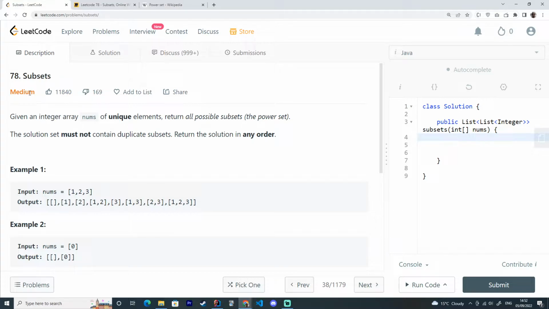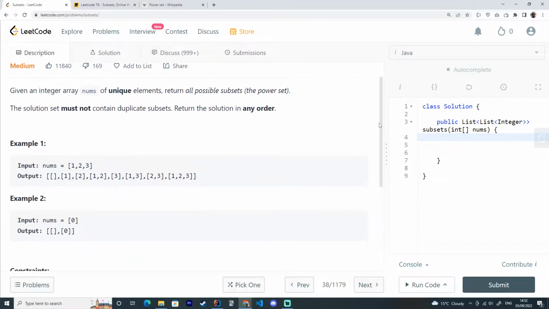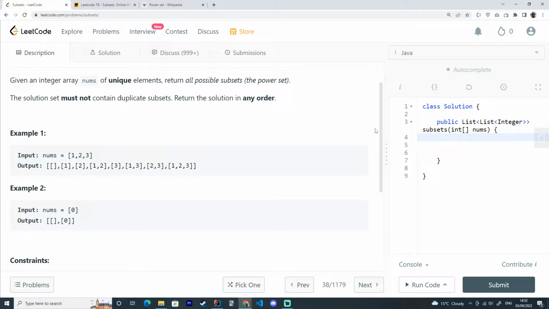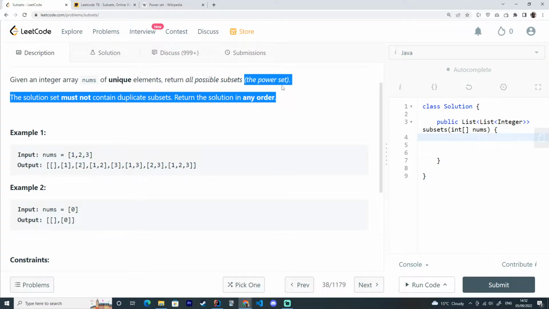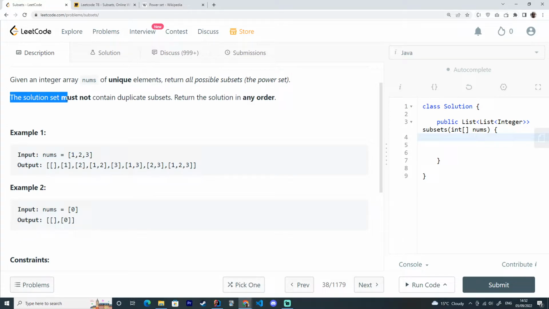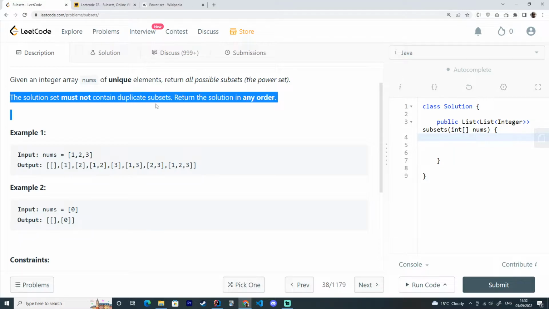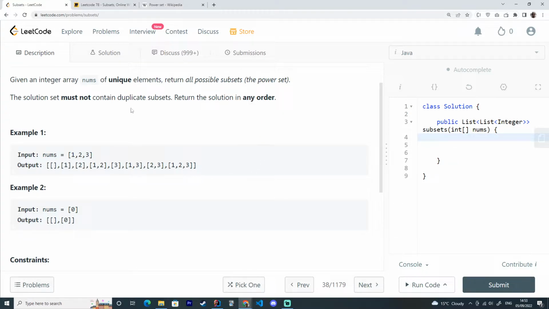This question is a medium level question again, and let's take a look at the description in order to start thinking about our solution. Given an integer array nums of unique elements, return all possible subsets, the power set, and the solution set must not contain duplicate subsets. So they want us to give them unique subsets. And we can return the solution in any order. It's very important for us. So that will give us some flexibility here.